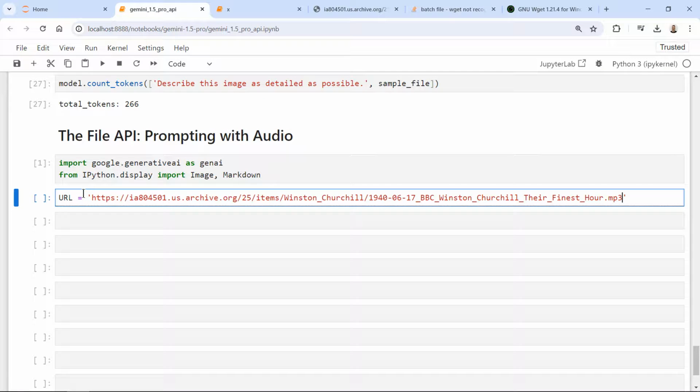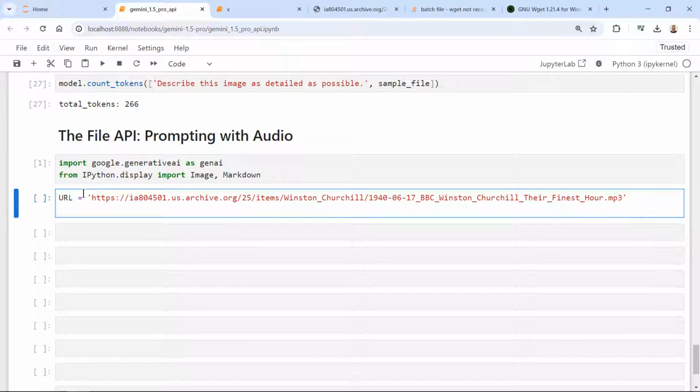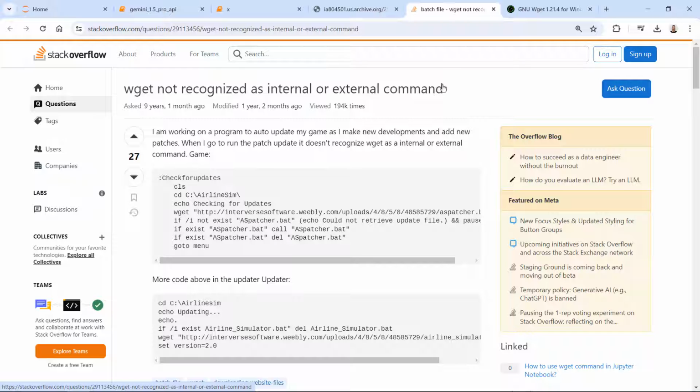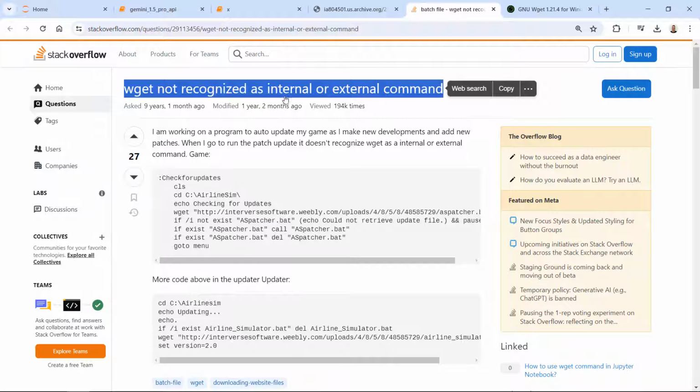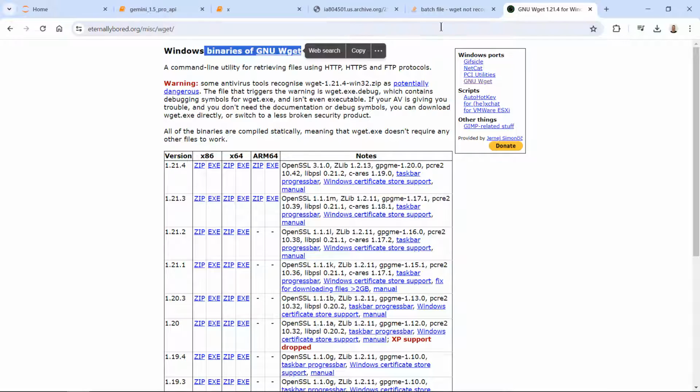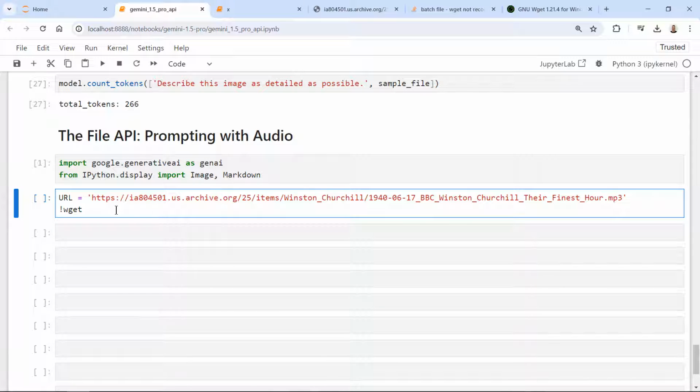I am defining a variable for the file URL. I am using wget to download the audio file. It is included in Linux and Mac, but you might need to install it on Windows. Alternatively, run the code in Colab or just download the file manually. wget -q $url -O sample.mp3.